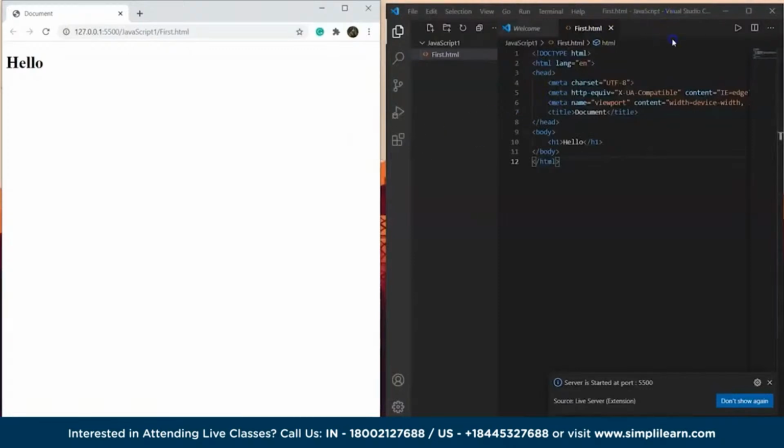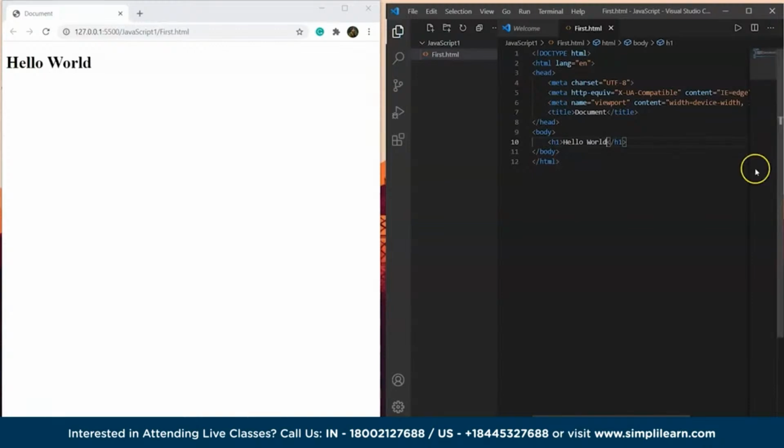We'll be using it side by side now. Let's suppose we'll change something here. Let's add a word here, hello world. And the moment we save it, it will be reflected in your browser as well. So that's the benefit of using Live Server. We will be using it during our whole code. So now we are done with that. Let's start with the program.